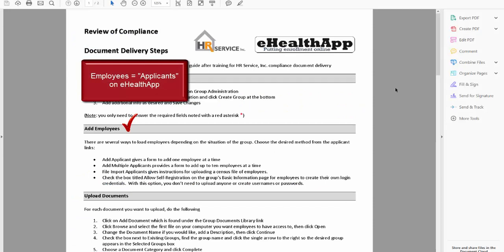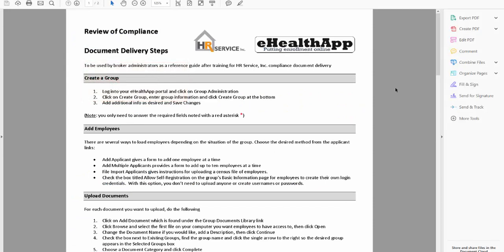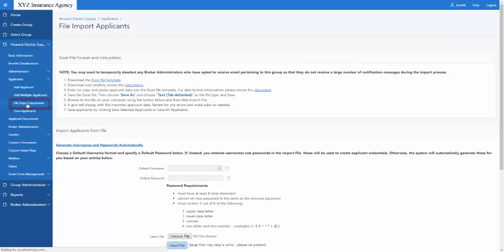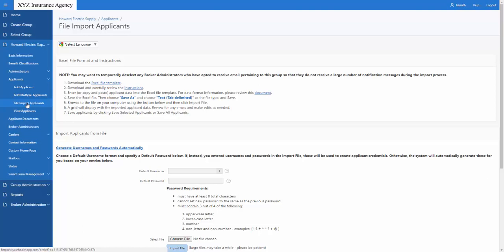The easiest way to add applicants is to File Import the data. From the left blue menu, make sure the group is open and choose the Applicants link. Next, choose File Import Applicants. Follow steps 1 through 7 to import any benefit-eligible applicants, but not dependents. The only columns that you have to have for import are the first name, the last name, and of course, email address if using the email blast system to alert employees of their login information.